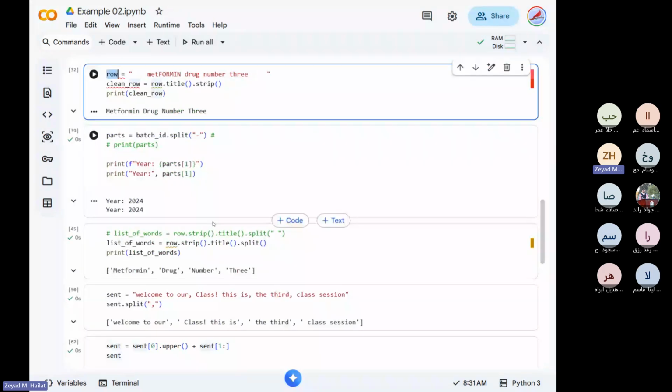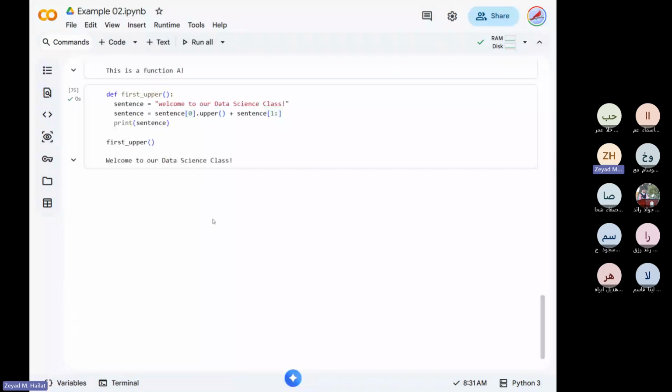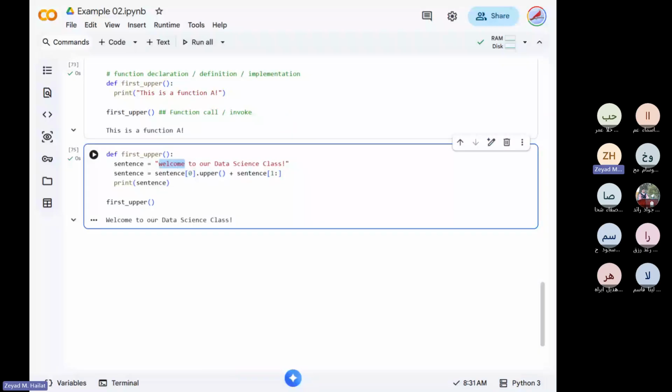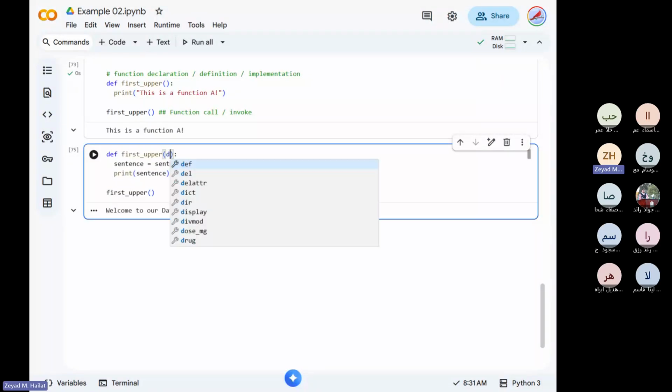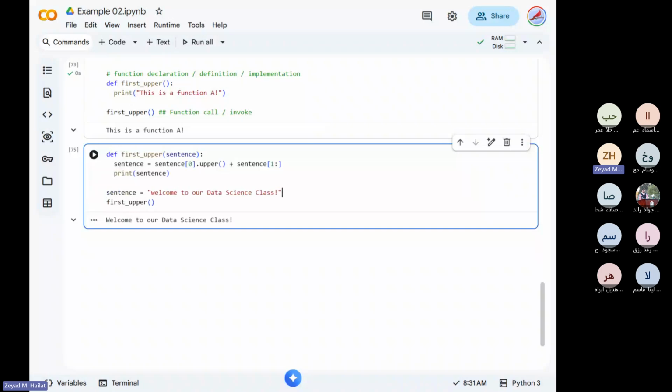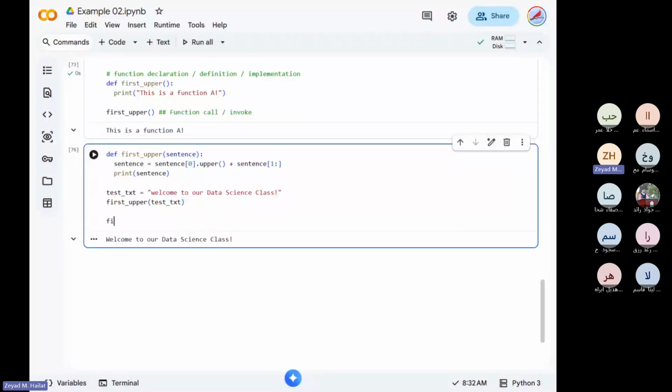To make it general, I will remove this sentence. And instead of writing the sentence in here, I'll tell it just work with anything, like sentence. And within my function in here, I can just declare test txt and take this test and pass it to this function. Now still working as I think we have another.